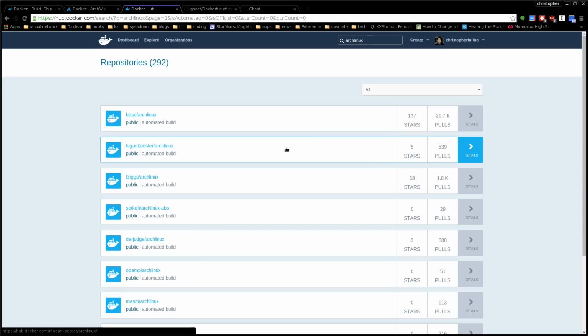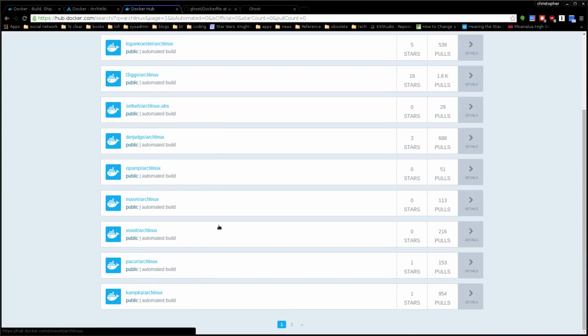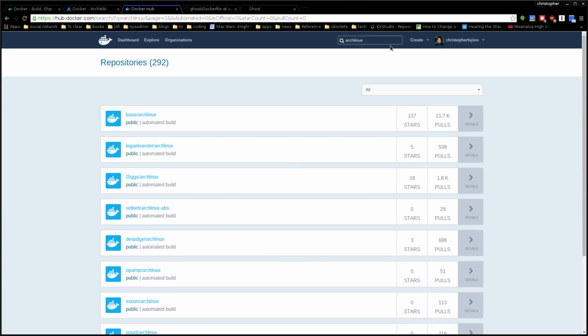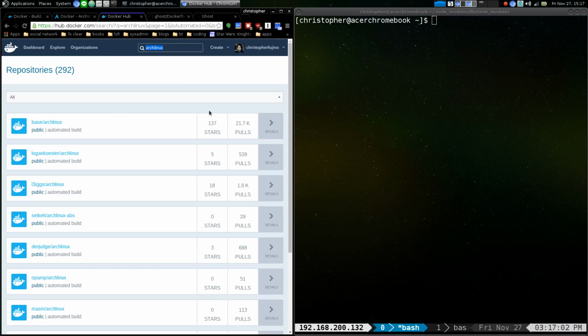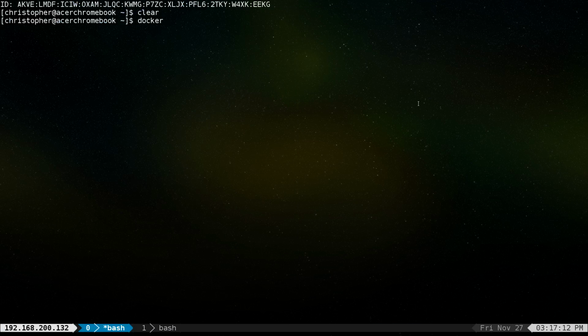Let's look up Arch Linux. Okay, so there's no official Arch Linux image, but there are quite a number of public ones. 292 to be exact. And you can do the same kind of thing from the Docker command line client by going docker search and then Ubuntu.